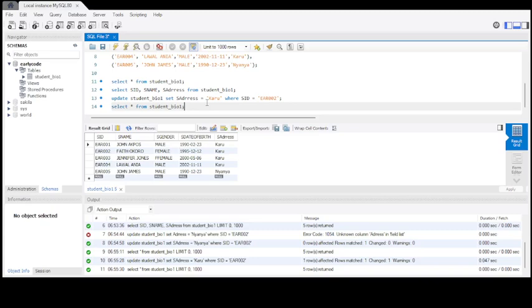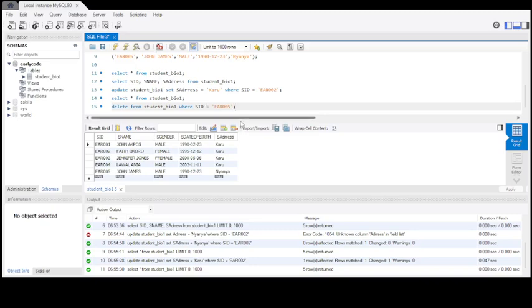So the last one here is delete. You don't need the record again and you want to delete it. So we say delete from student_bio1 where you have to use the ID again, because if you don't use the ID, it will delete all records. Where SID is equal to EAR005. Then we put the semicolon and we execute it.